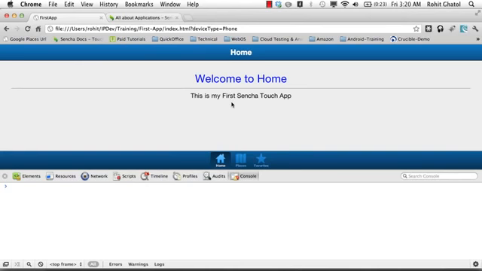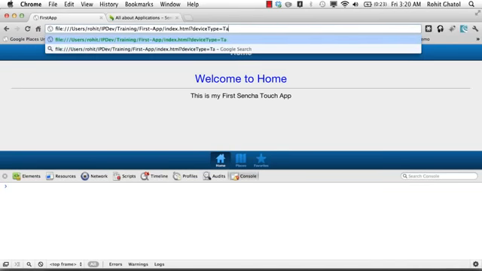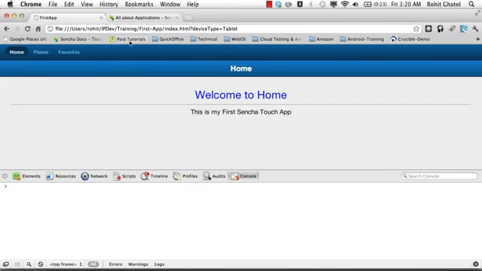So you see, for a phone, I can see the tab bar still comes below, and when I switch over to tablet, I should see the tab bars going above. So this is the first customization which we are doing.